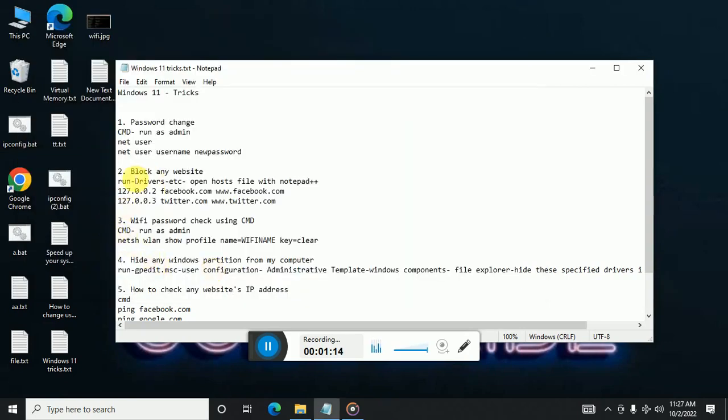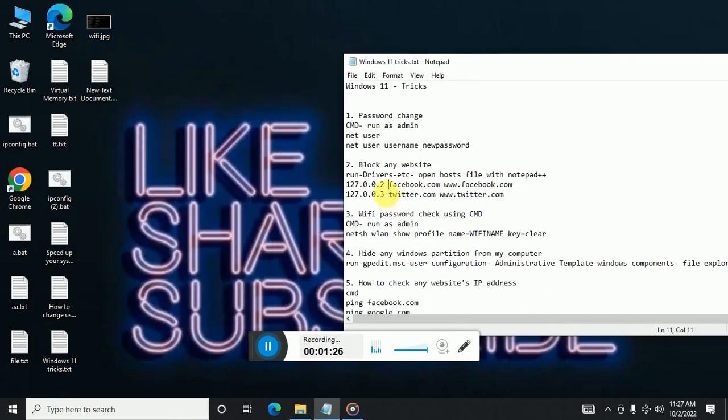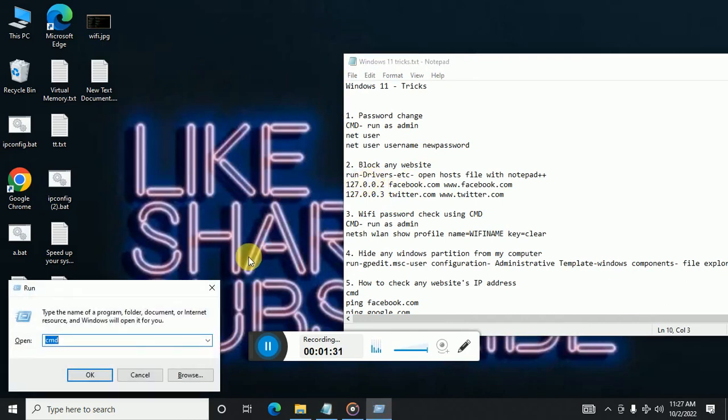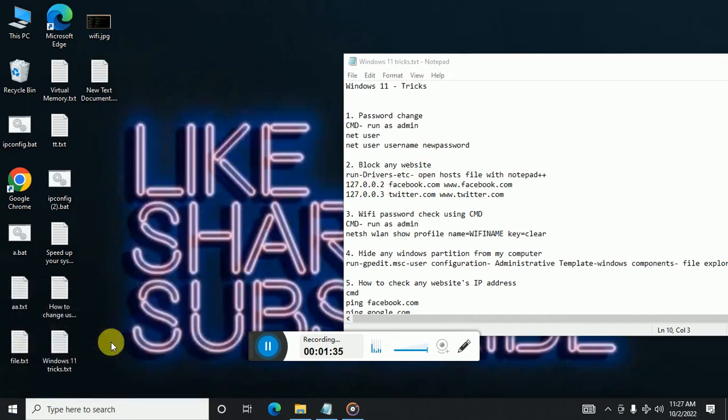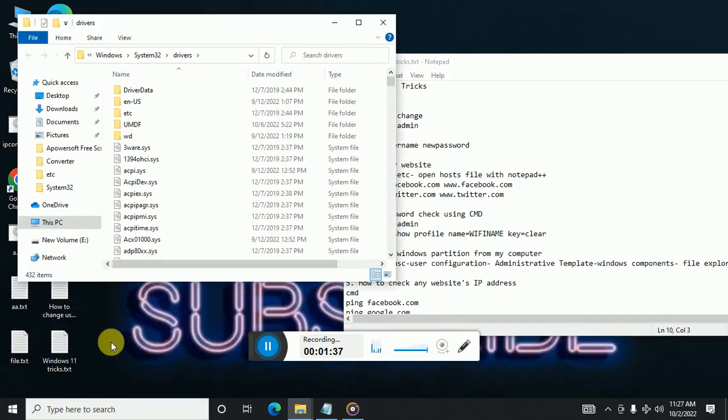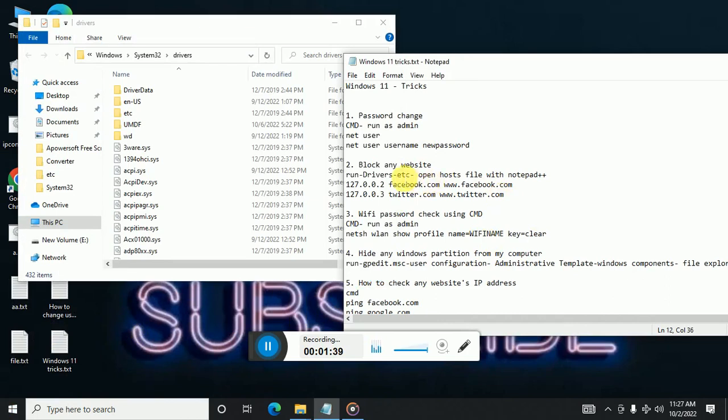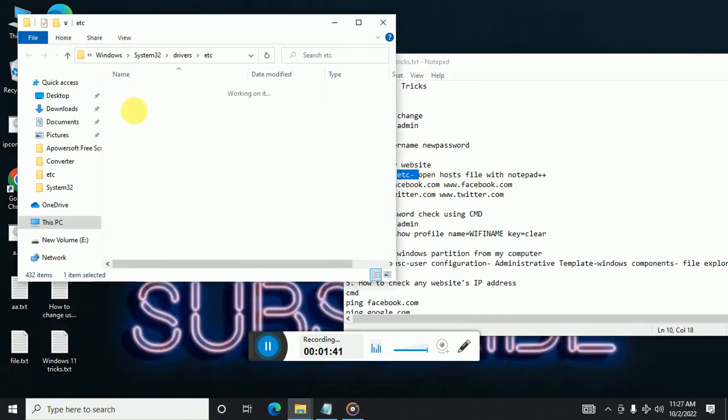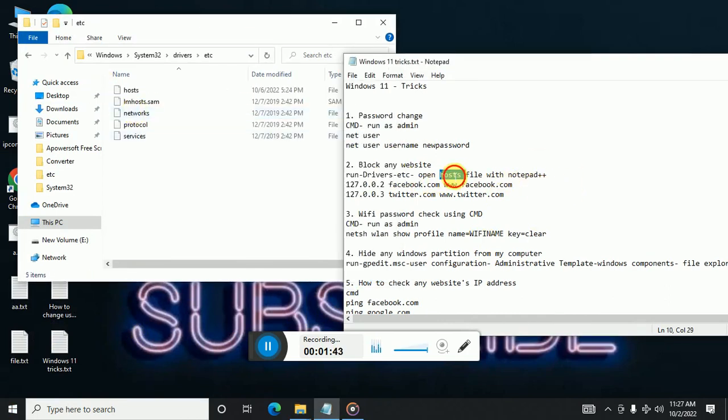Okay, so the next trick here is blocking any website. Let's say you want to block any website on your machine so no one can access it. For that, you need to open Run and then type in drivers and hit enter. Once you hit enter, you need to go inside etc, and then you need to open the hosts file.